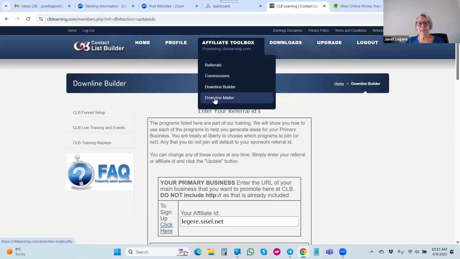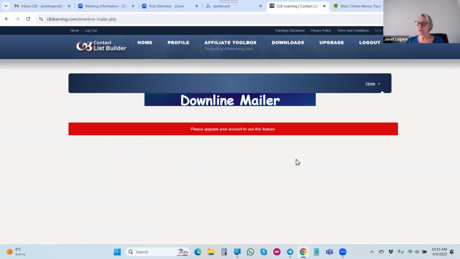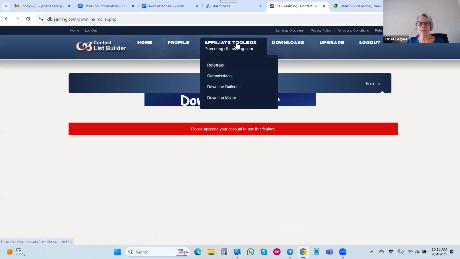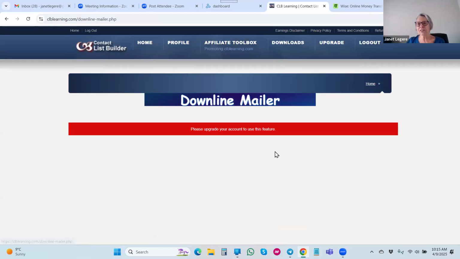Then we have our downline mailer. Now, as a free member, no, can't do it, okay? But when you're an upgraded member, you have the ability to email your downline right from the back office, all right? So you can come down here and you can send an email anytime you want. Now, I need to warn you, I get a copy of all those emails, so I do check them to make sure that you are not spamming the system, all right?